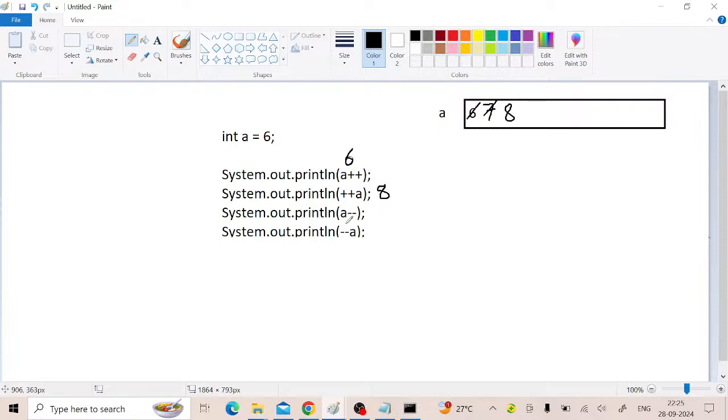Now come here, a minus minus. In the case of a minus minus, what will happen? First print this, then decrease it. In the case of minus minus a, first of all you should decrease it, then print it. So this is the final output.